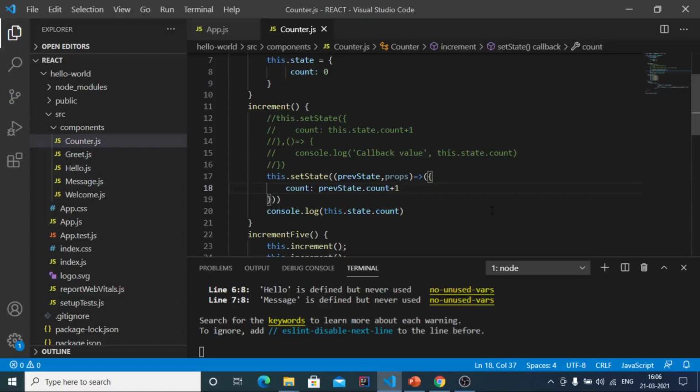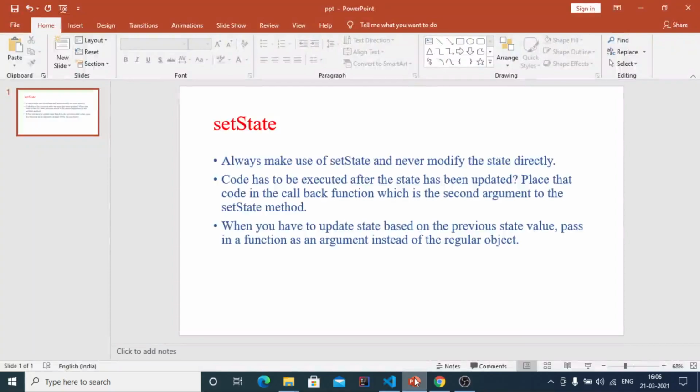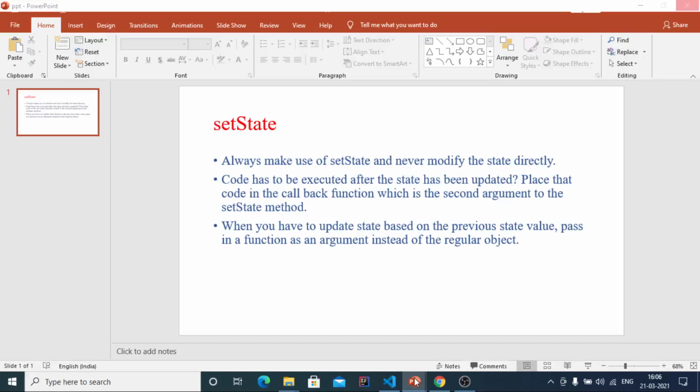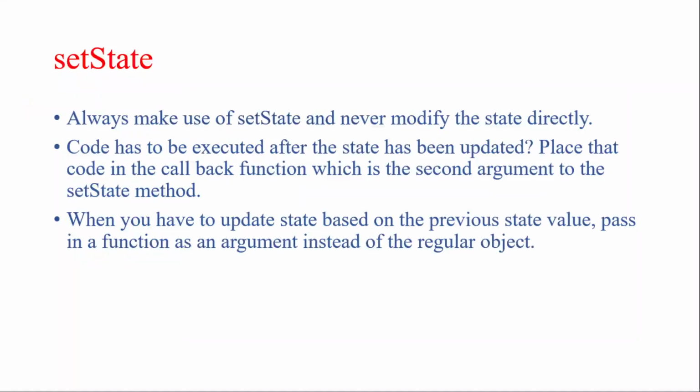Now let us take a summary of the state and the set state method. These are three do's and don'ts which we have learned programmatically in the Visual Studio Code editor. First do's and don't is that never try to modify or change the state directly. Always make use of the set state method.